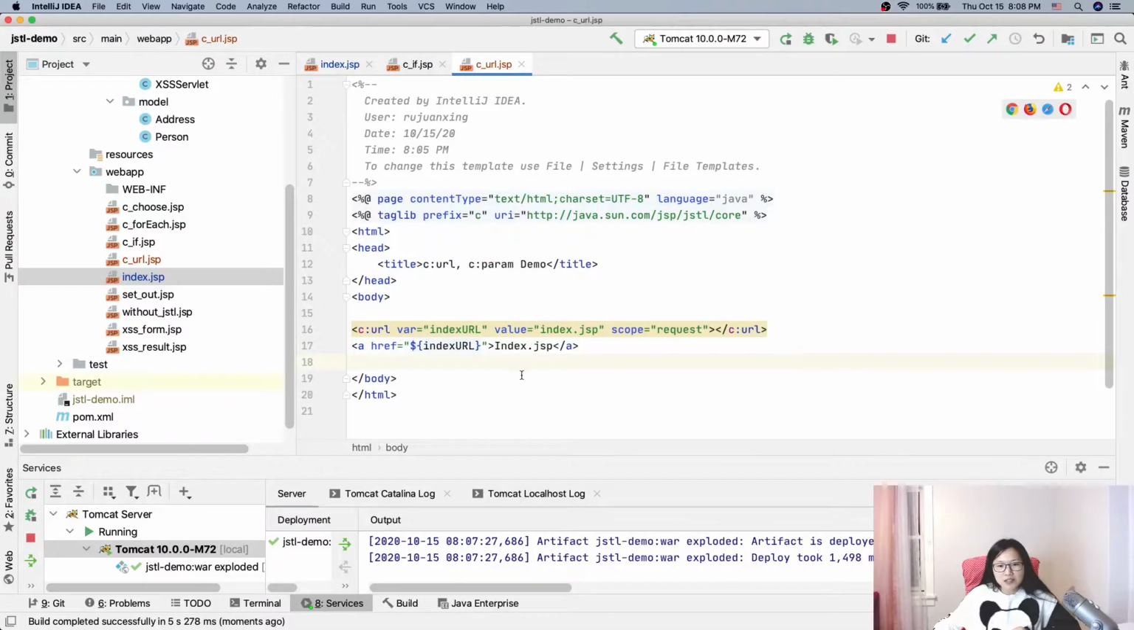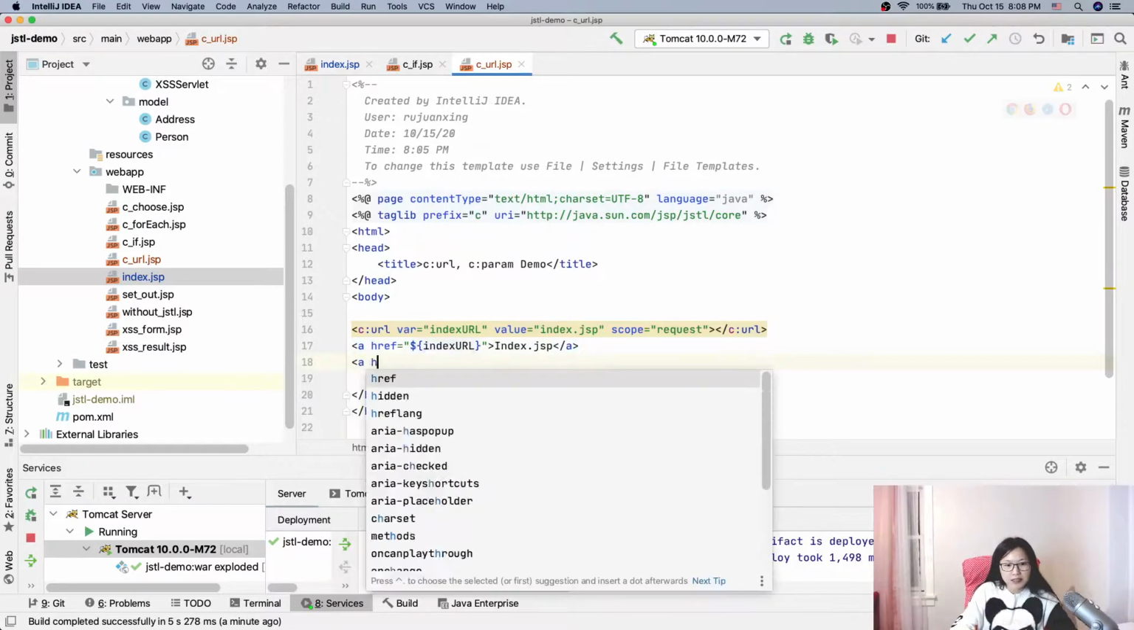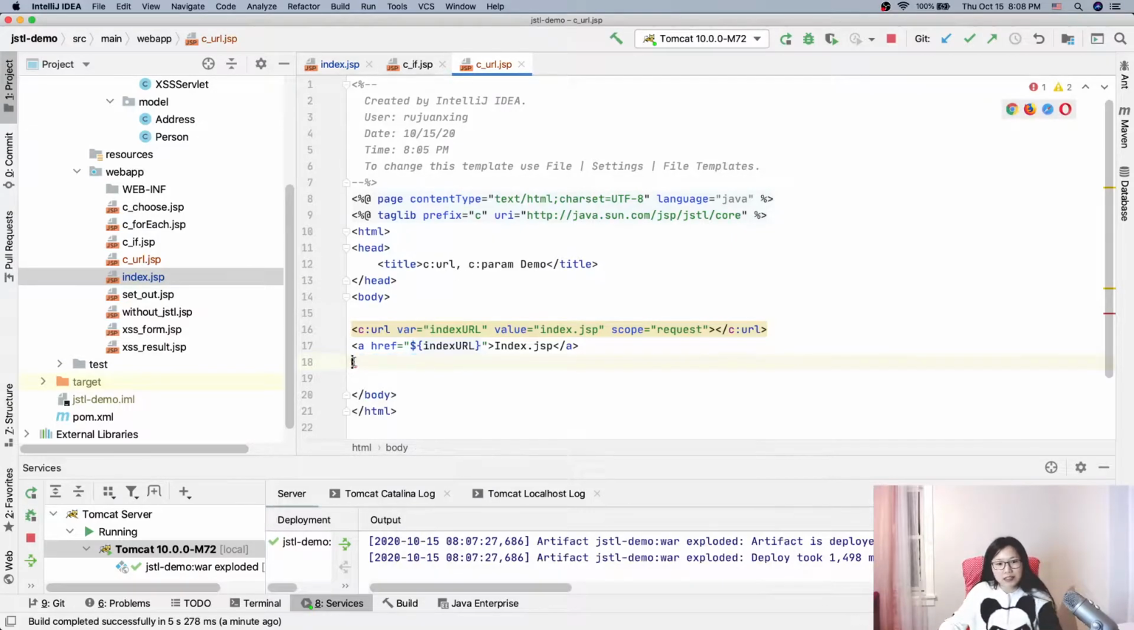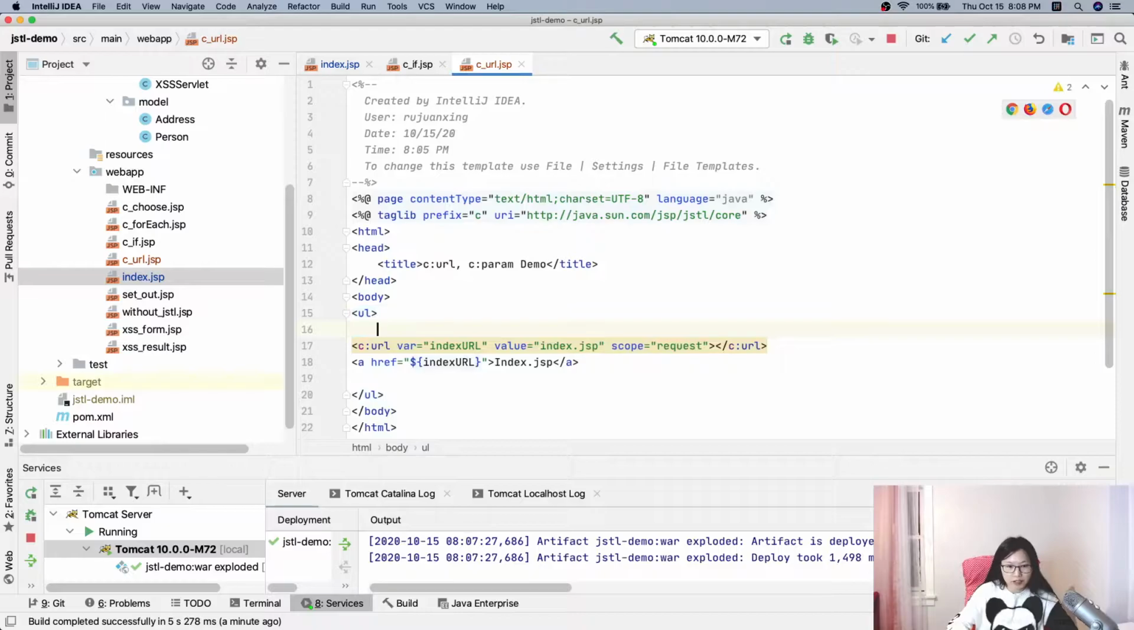And since we are doing it this way, this URL is only placed here, right? So we can also do it like this. Let me add another link. Okay, let me add a UL, because A is an inline element and will be stacked horizontally. I want to have them stacked vertically.